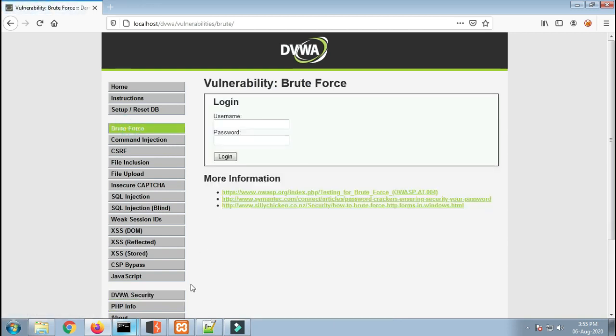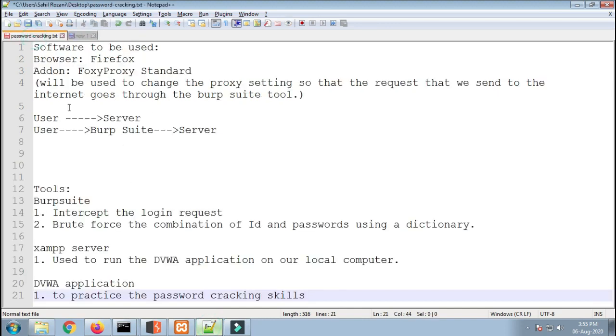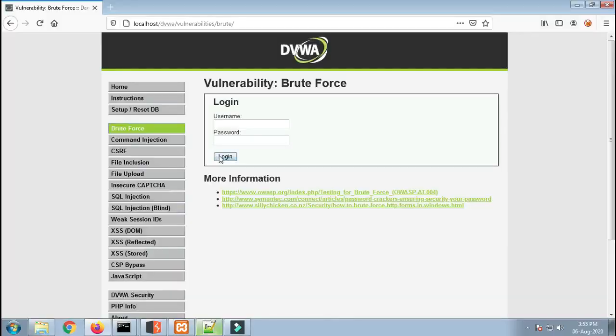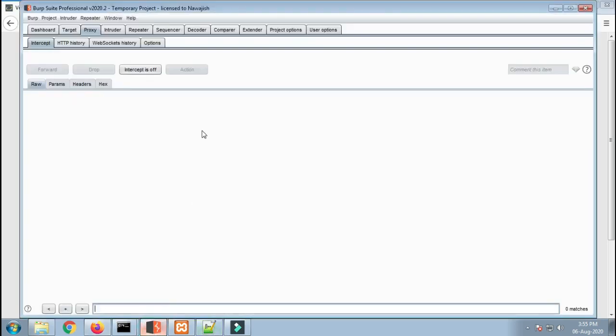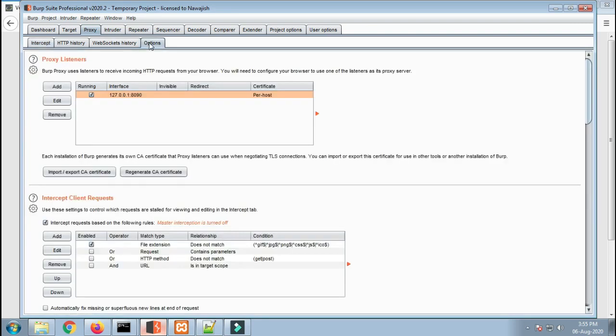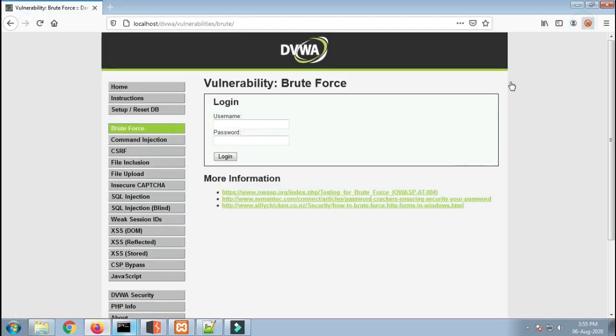As I said earlier, we need the Burp Suite application to intercept the request that we send. So when I click the login button over here, it needs to send that request to the Burp Suite application, and the Burp Suite application will send it to the server. How can we do that? Once we go into the proxy settings inside the Burp application, in the options section, we see that the port that has been used is 8090 and the localhost IP is 127.0.0.1.